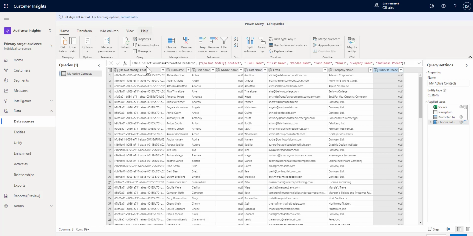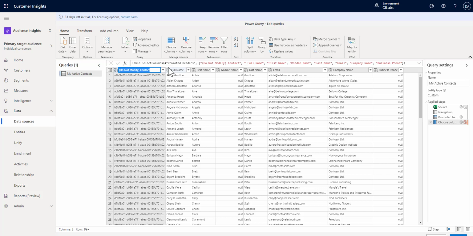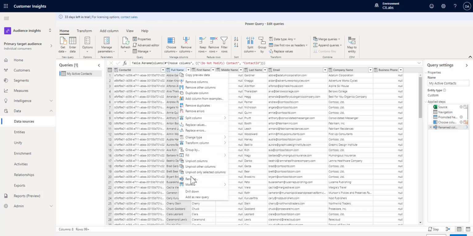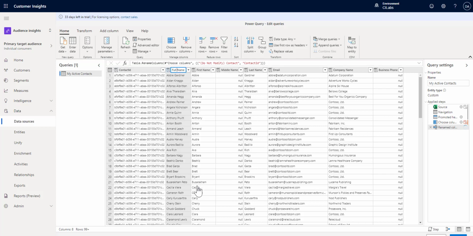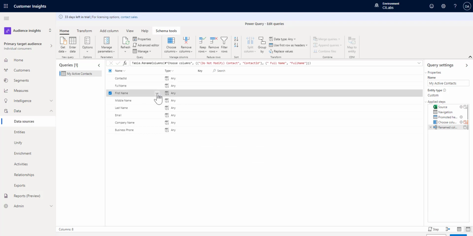And then I'm going to rename some of these because they either have invalid characters in them or all those fun things. So this is going to be contact ID. This should be full name. And you know what? I'm also going to show you a little trick here. If we go down to schema view, this will make this much faster. So I can rename this to first name because we don't have to wait for it to update all the data.